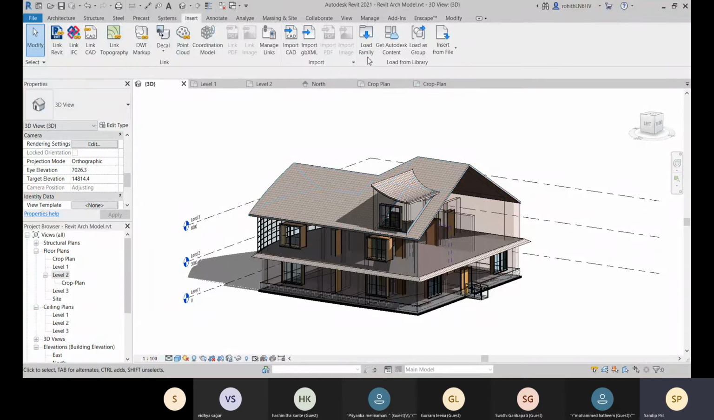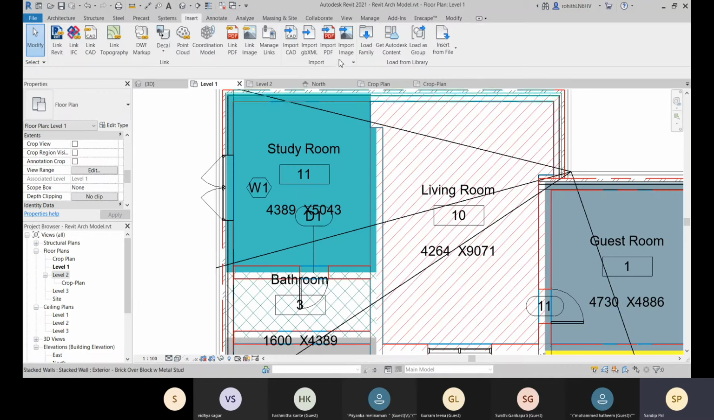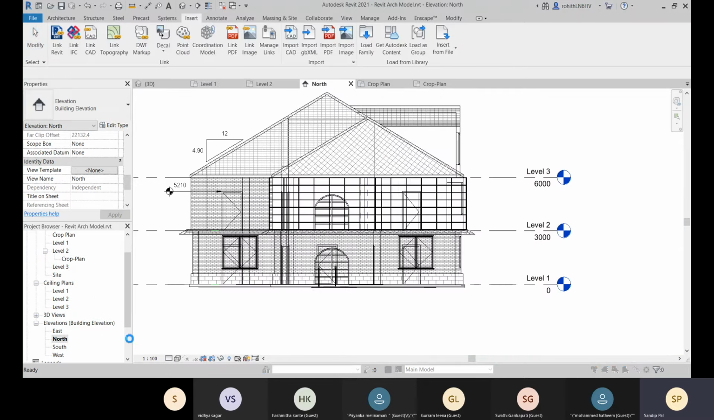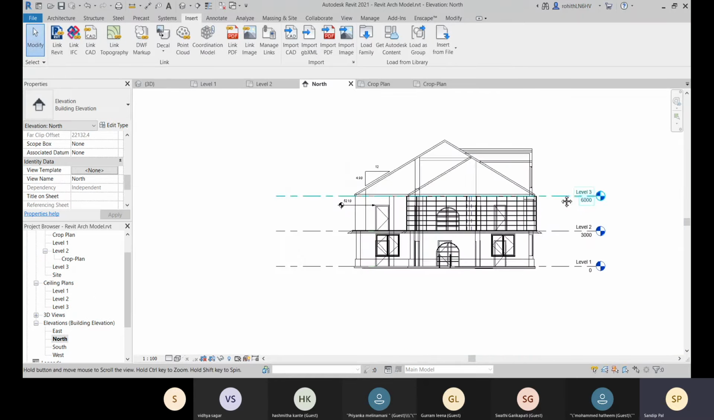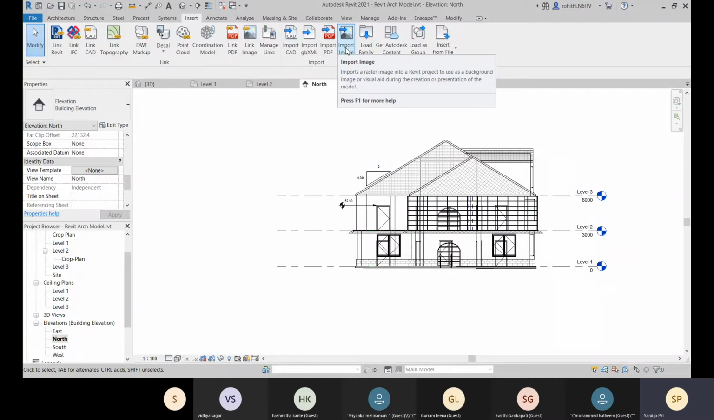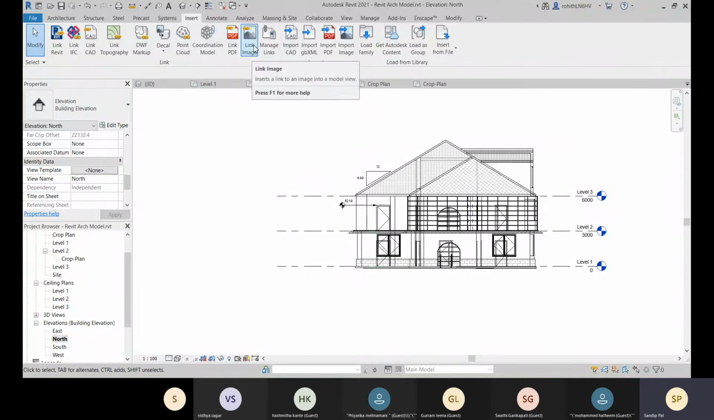Okay, and if you come to level 1, so when you come to a floor plan, this import PDF and import image will be activated. So these two options can be imported within floor plans or within ceiling plans, within plans only, and within this elevation. So within any 2D view, you can import PDF and import image. Similarly, link PDF and link image will be there.